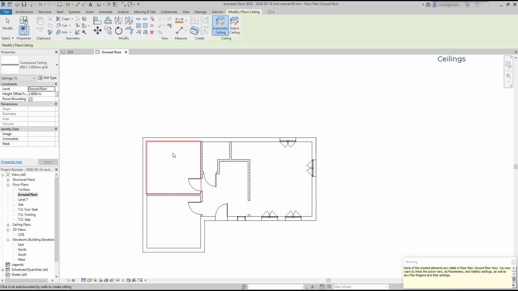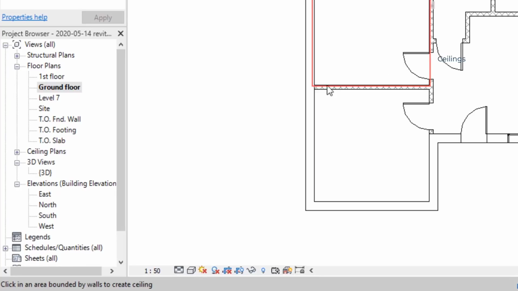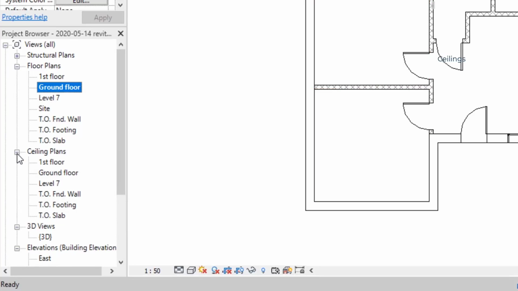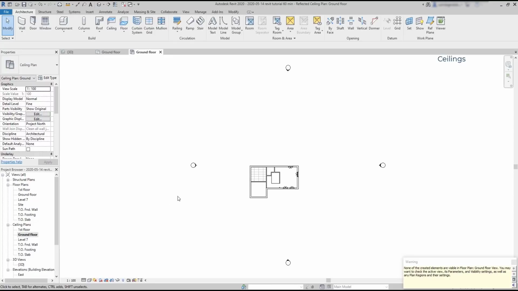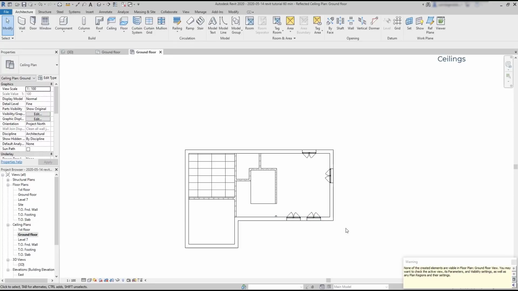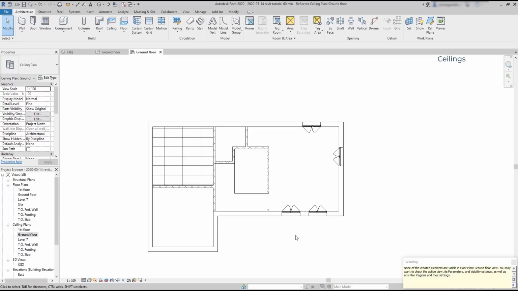Okay, nothing seems to have changed. It says here, none of the elements are visible in the floor plan. Actually, ceilings are not displayed on floor plans, and for that reason we have a section on the project browser for ceiling plans. And now you can notice the ceiling on the top left room. It's displayed here with the grid.